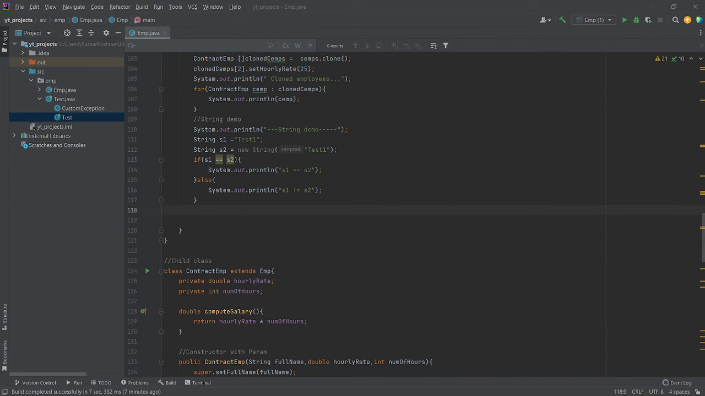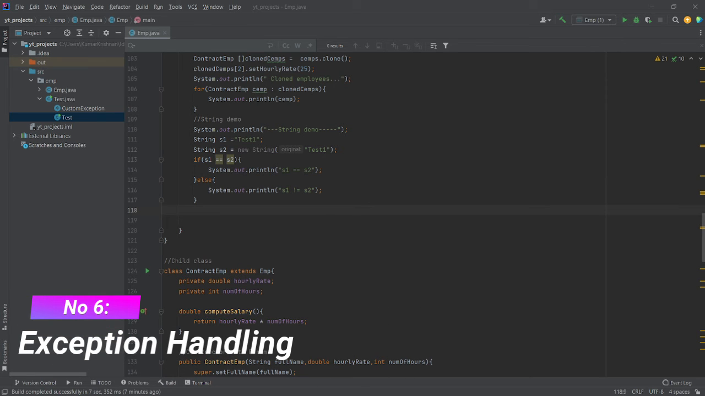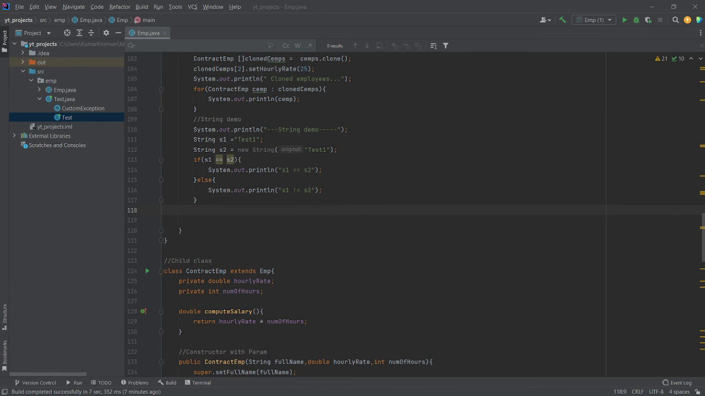The last construct in this video is exception handling. In Java, the root of all objects is Object, and for exceptions, the root class is Throwable. From Throwable, we have Exception and Error. Within Exception, we have checked exceptions and unchecked exceptions.